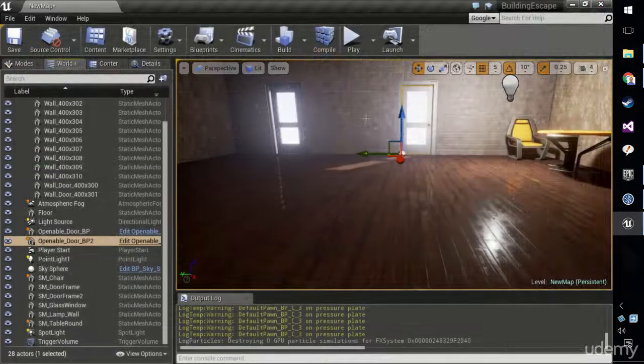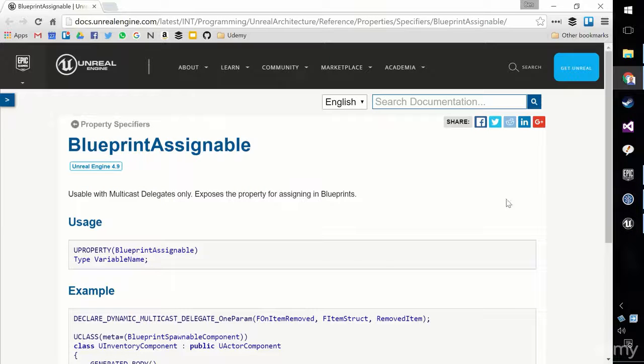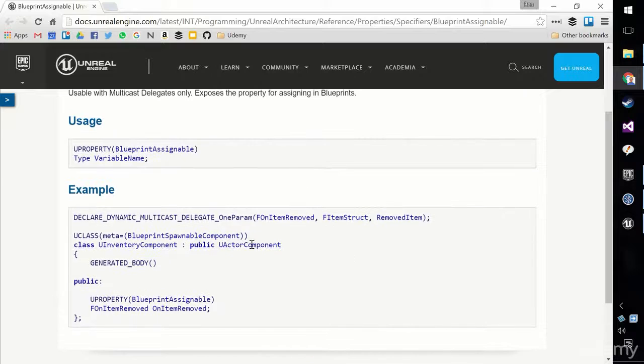What we need to do is create an event that's raised in the C++ that we can see in the blueprint. Now, it turns out that's not completely trivial to do, but it's doable. This is the documentation you need. It's linked in the original slide. You need to do this.